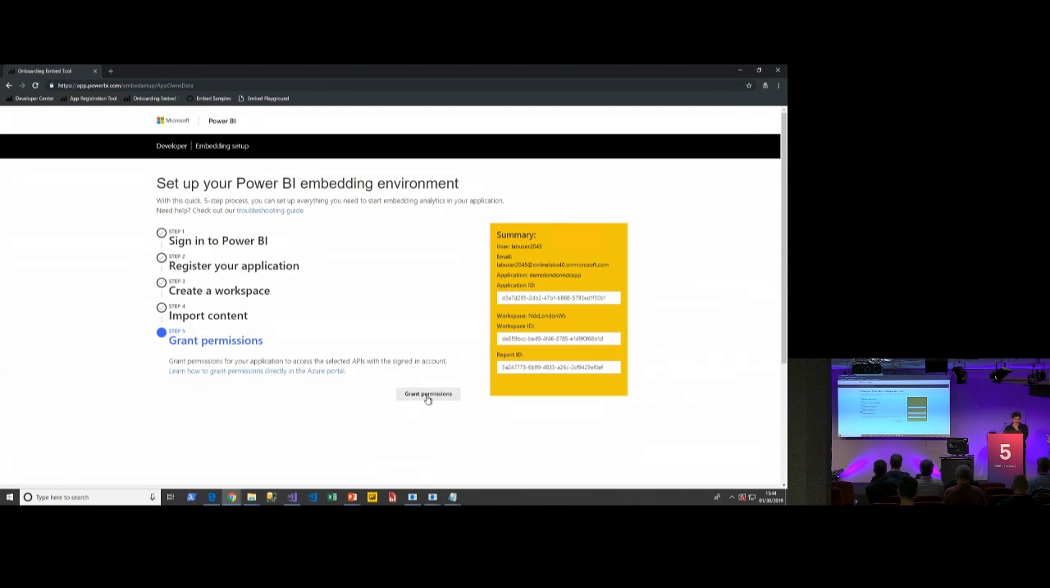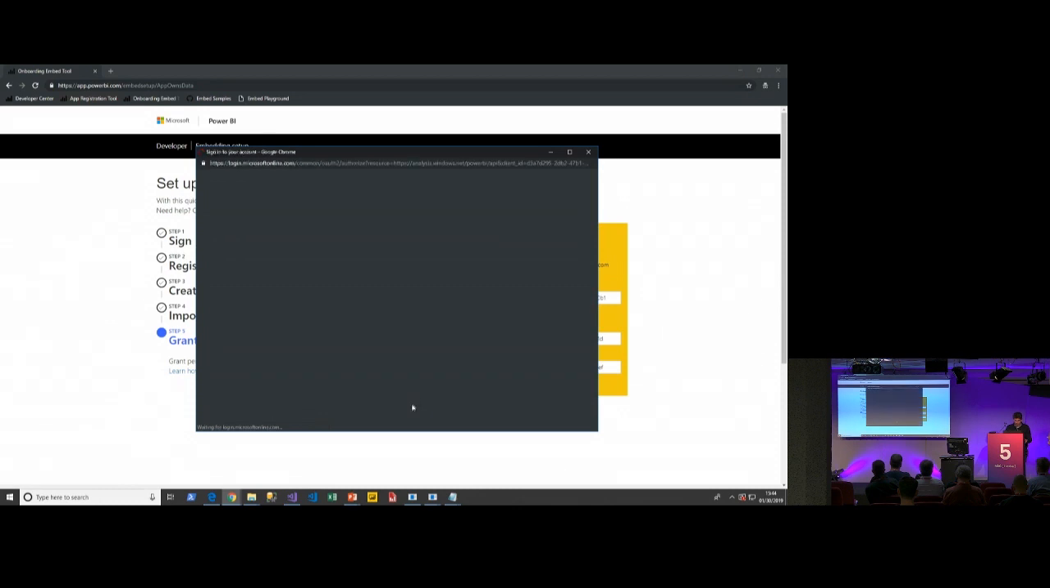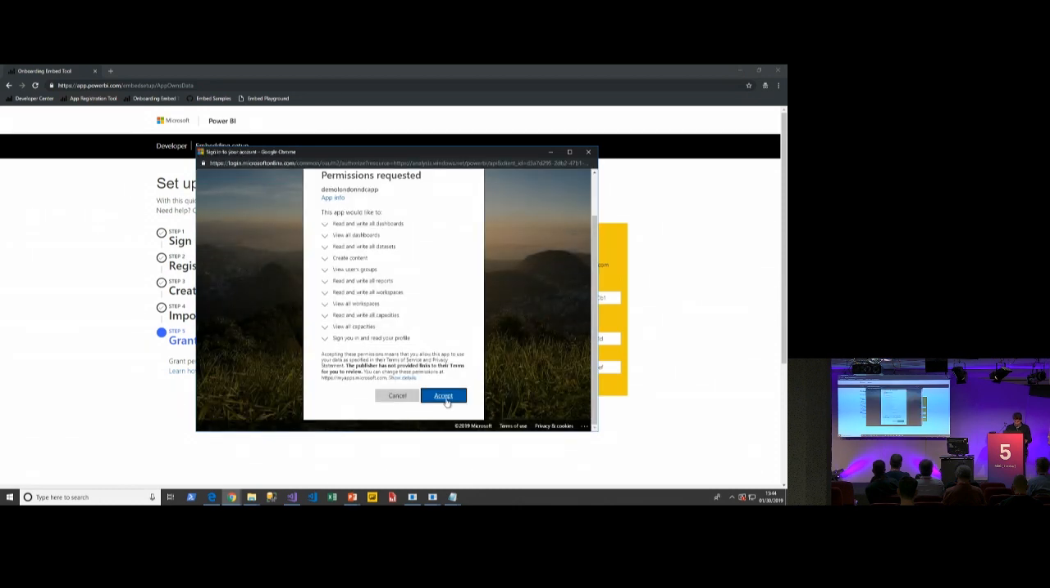In step 5, we just grant the permissions we selected in step 2 to the application. So it's not when the user of your application is looking at a report, it's allowing you right now to confirm that the master app account accepts those permissions. Yeah.